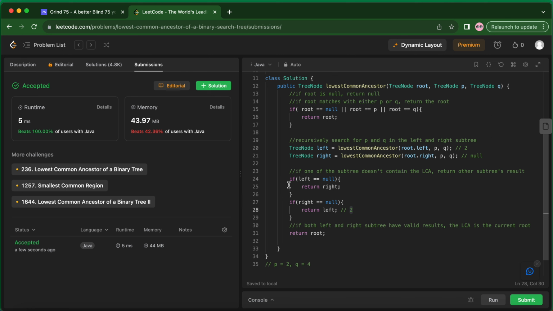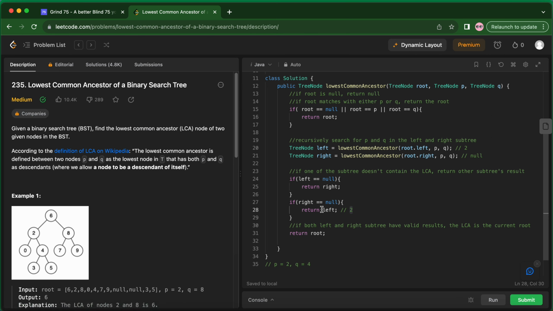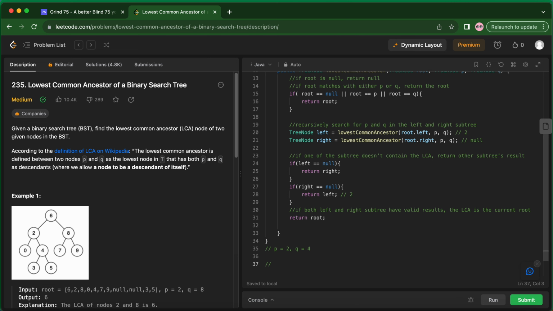Okay, please take a minute and guess the time complexity for this approach. Okay, the time complexity for this approach is O of H. I'll write it here. Time complexity O of H. What is H? H is the height of the tree. H is this height of this tree.